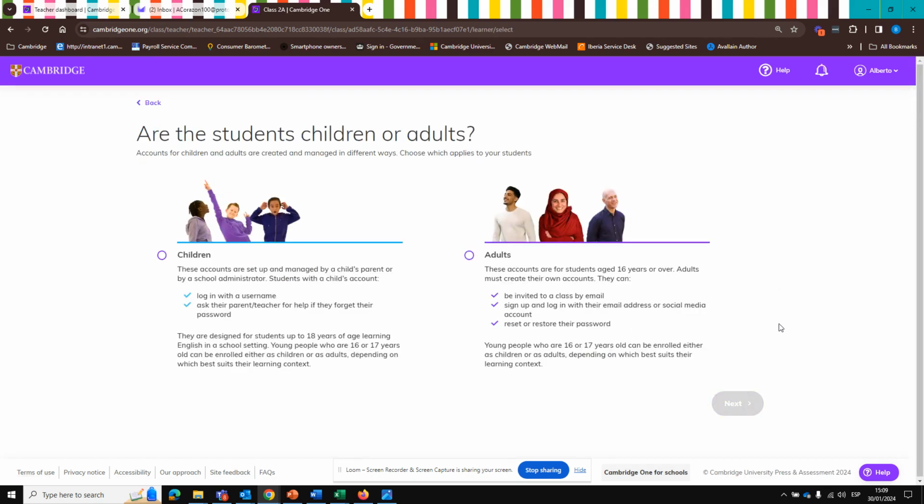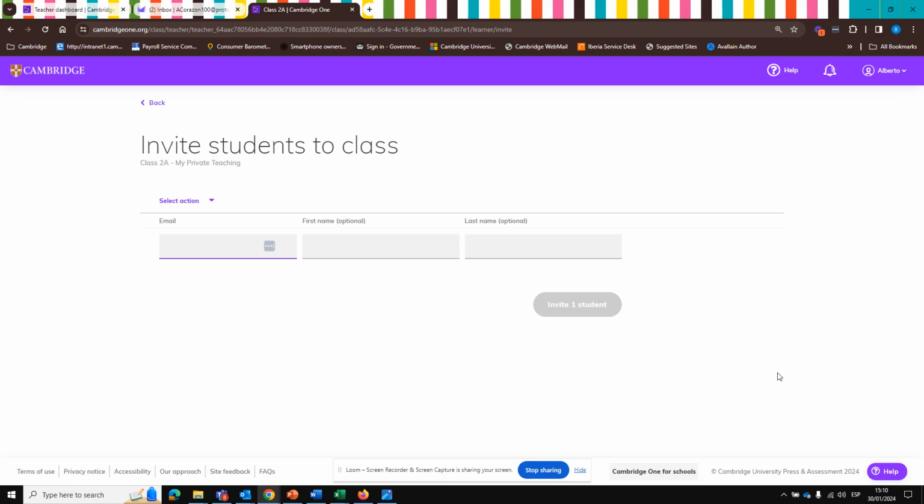Now this screen is really important because for students to join a class, they have to be over 16. If they're under 16, they need their parents' consent. So you have to identify whether students are under or over 16. Luckily, Marta is over 16, so we click adults and next. And here we go. We've now got a screen which allows us to enter an email address and the name and surname of the students that we'd like to invite.